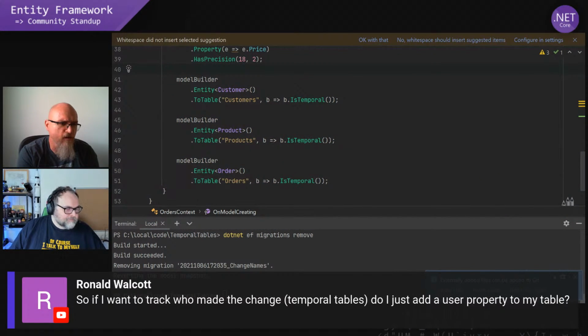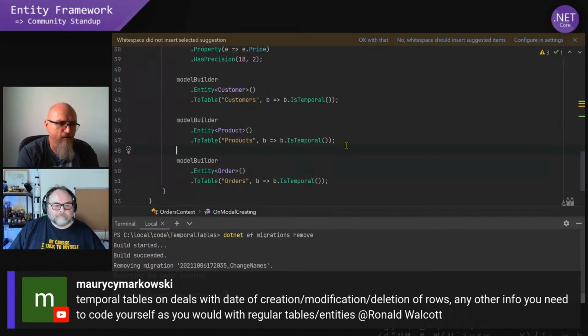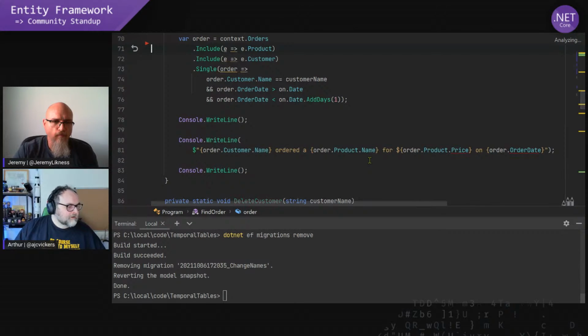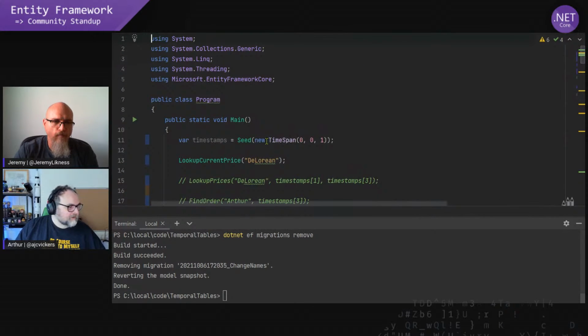There was a question: if I want to track who made the change, do I just add a user property to my table? And then the response: temporal tables deal with the creation, modification, deletion of rows, any other information you would need to code yourself. Yep. I think that's exactly right. Thank you for that. Okay, so let's go look at the program I have here with some examples.